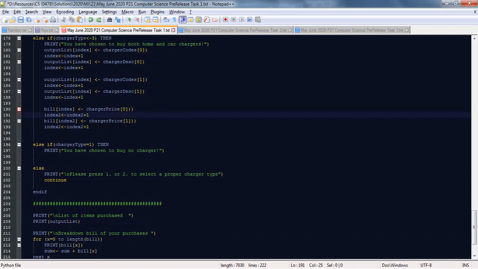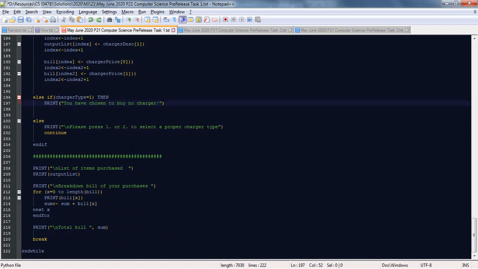And else if they finally choose 1, then they buy no charger, which means you don't need to add anything into the bill or the item list. And finally, you'll output the list. And how are you going to do that? Okay, I think we missed something here. This should have been inside a while loop, in a for loop, because this is an array and we have to print an array, but it's the same for here.